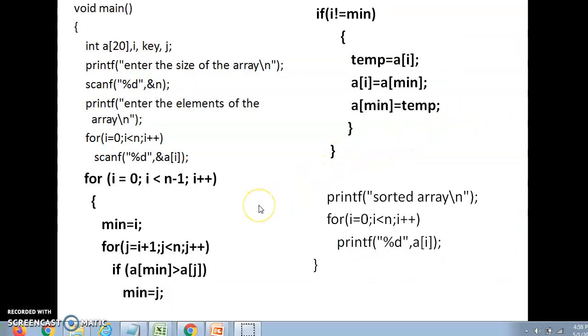Now we'll see the program for this one. Initially we have taken the size and the elements, and we have read all the elements. Now, the number of passes that we are having is i equal to 0, i less than n minus 1. When we have taken 8 elements, 6 passes came, from i equal to 0 to i equal to 6. That means i less than n minus 1 is i less than or equal to n minus 2.